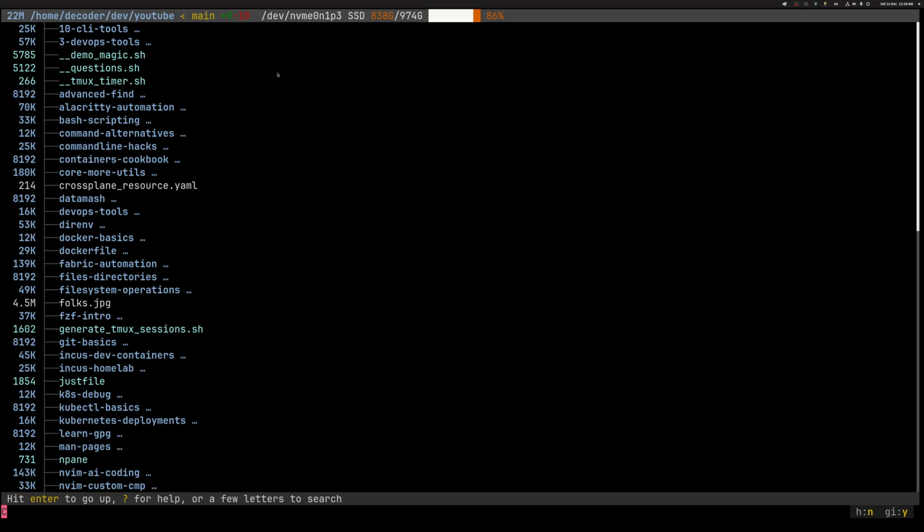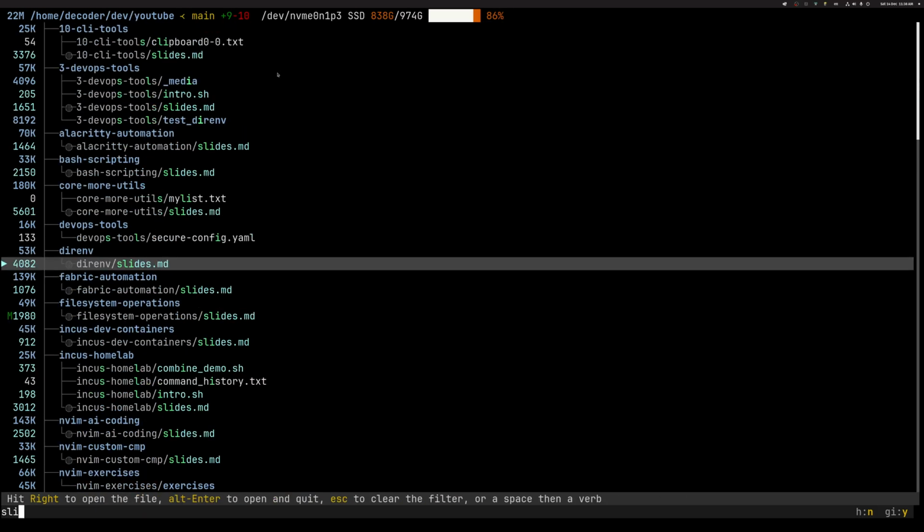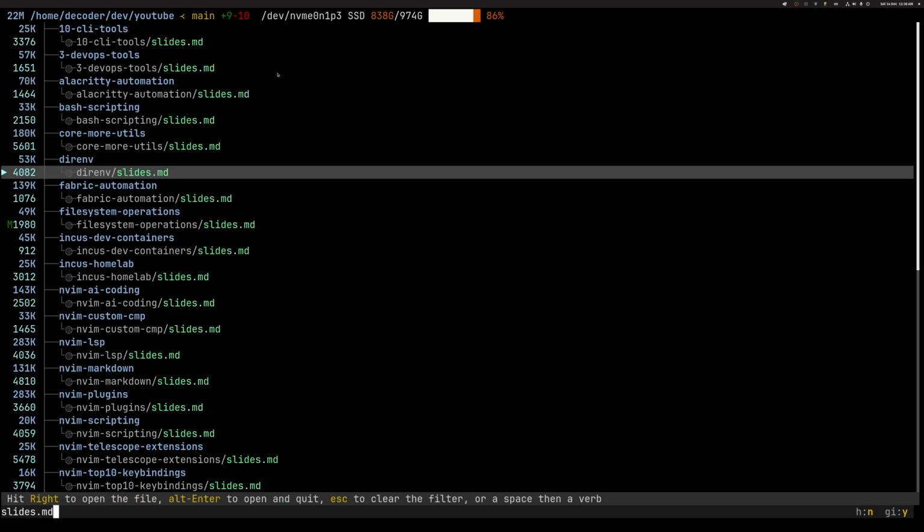Here we have this kind of view of directories. And let's say that I want to find, again, the same concept. I want to find all the slides MD. So I do like this, slides MD, and you can see it found all the slides here. And then I can interact with it. I can, for example, toggle, so it gives me a preview.